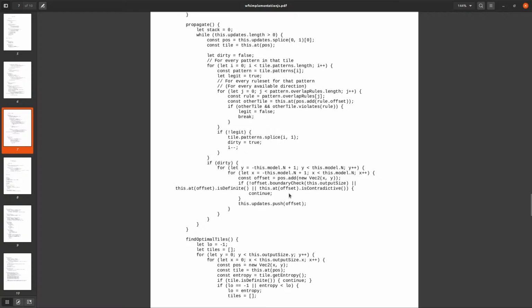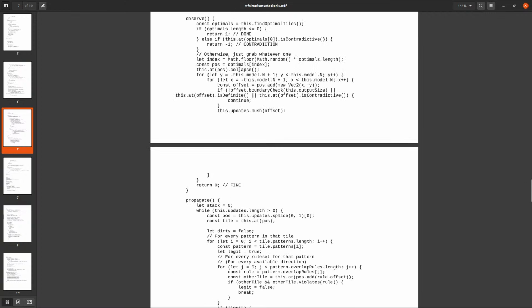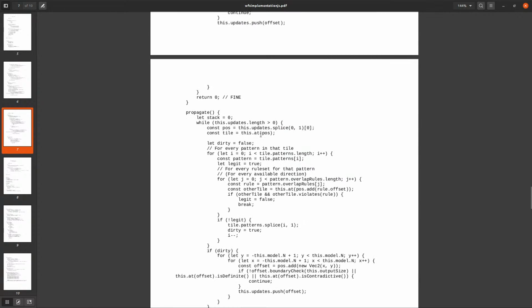Anyway, so propagate then looks at this set of updates, pops one off, so it takes the first one, deletes it. Yikes, I hate JavaScript. Gotta be honest with you. Okay, replaces it with 0, I guess. This function is very strange. Splice is very strange to me.